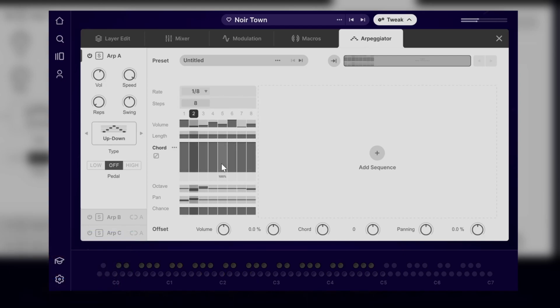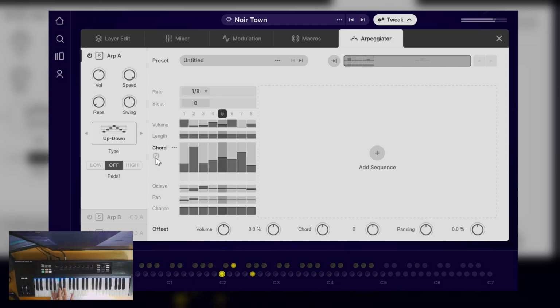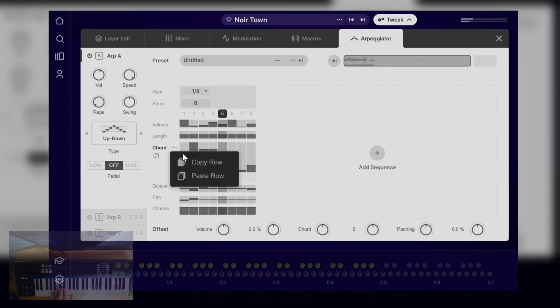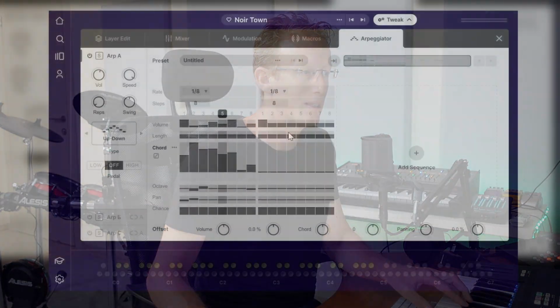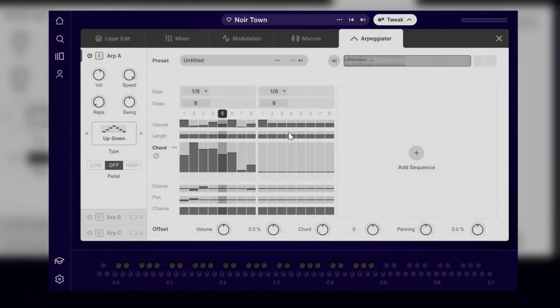Right, so everything is chorded, and we can also find these dice in many places. So clicking that will randomize. And we can also copy the row and paste it somewhere else, and we'll see that. So there's a lot of things that you can do.